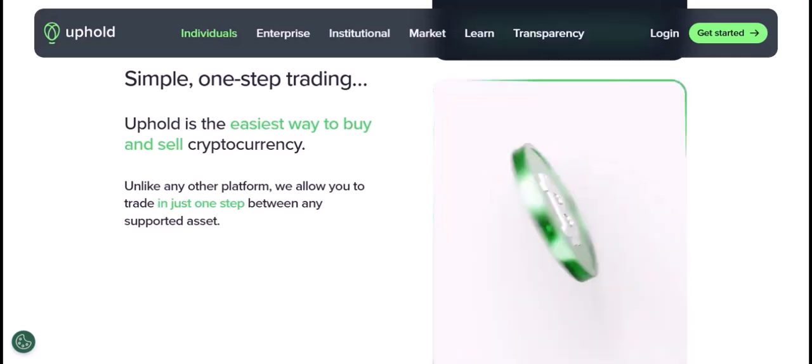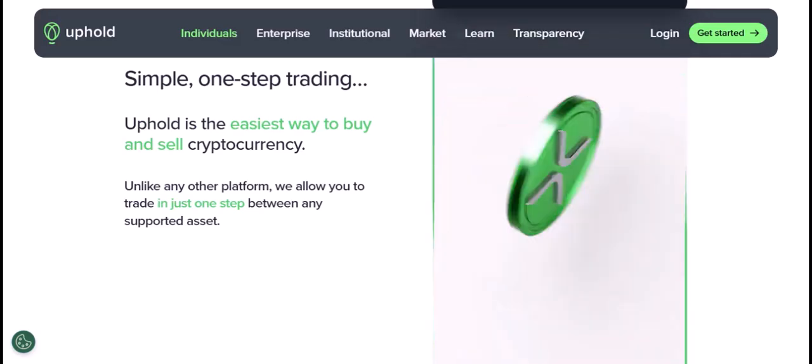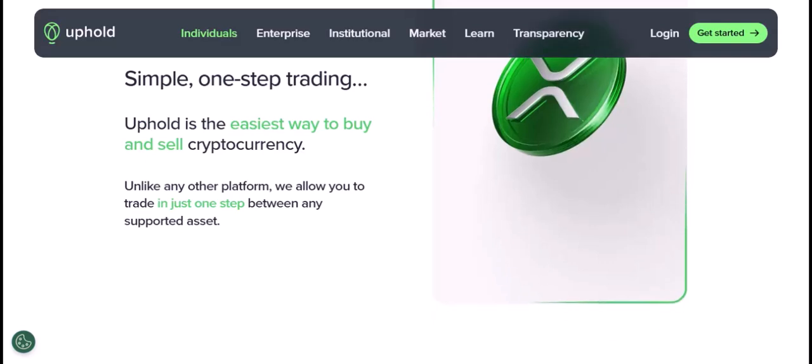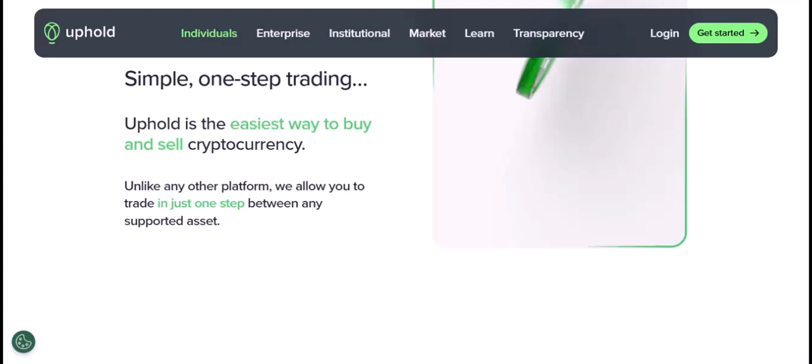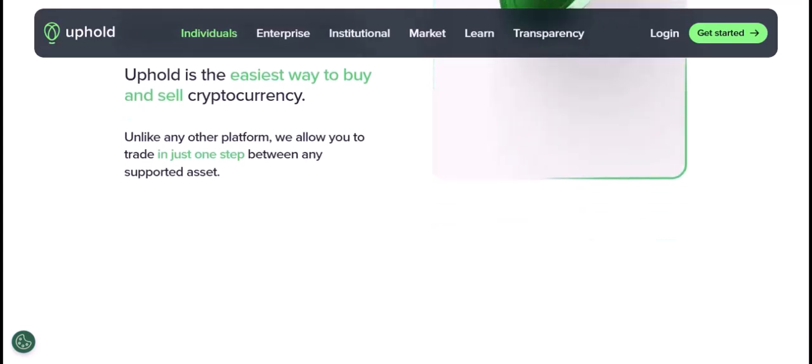So, there you have it, a breakdown of how to generally transfer money from your Uphold account to your bank. Remember to always prioritize the security of your account and double-check all transaction details before confirming.